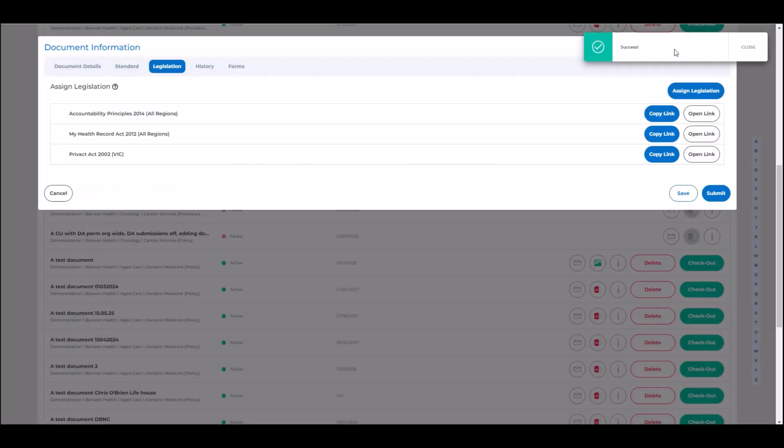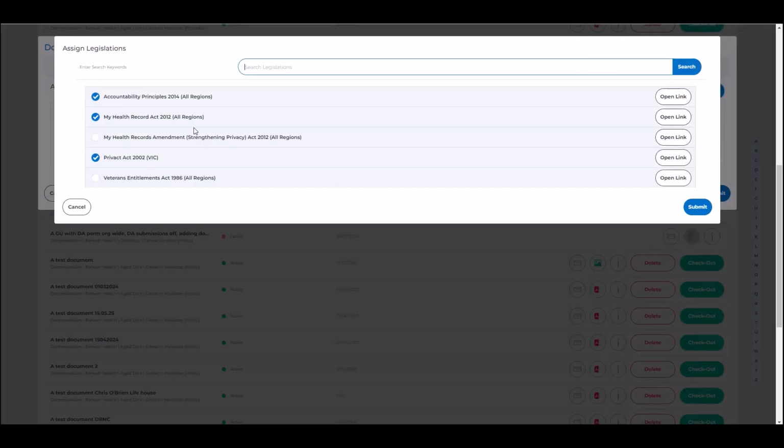If I then go to legislation, I had some previously assigned for this example. I'll just show you as well how this works. Assign legislation. I'm just in my demonstration environment, so I don't have the full list that you would see in production, but the experience is the same. Any that I've previously selected will remain on the screen, and then I can go ahead and search keywords to find the ones that I'm after.